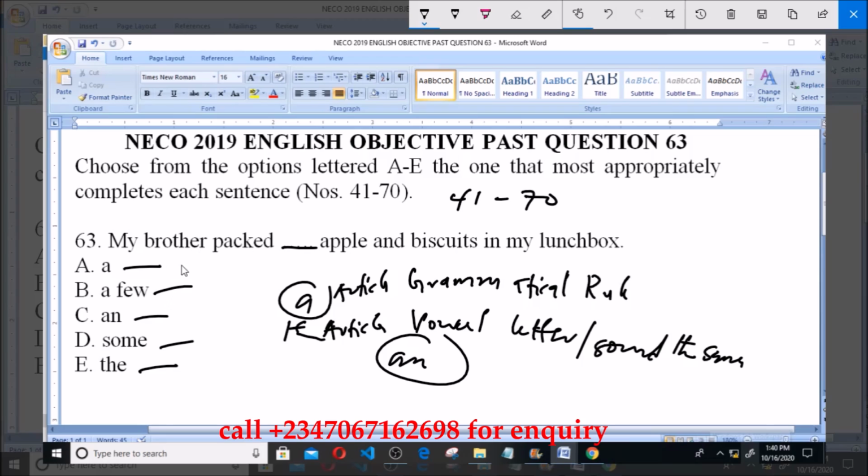Then we cannot use a few because there is no S attached to apple here. Despite that there is S attached to biscuits, our interest is not on the biscuits. Biscuits here is just a conjunctional word. That's why there is this conjunction that connects apple with biscuits. So biscuit is already in plural form, but we need an article that will enable us to pronounce this word apple correctly. So we cannot use a few, we cannot say a, we cannot say the, we cannot say some.